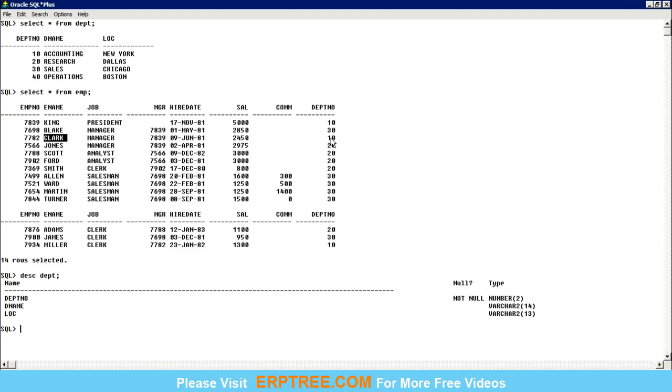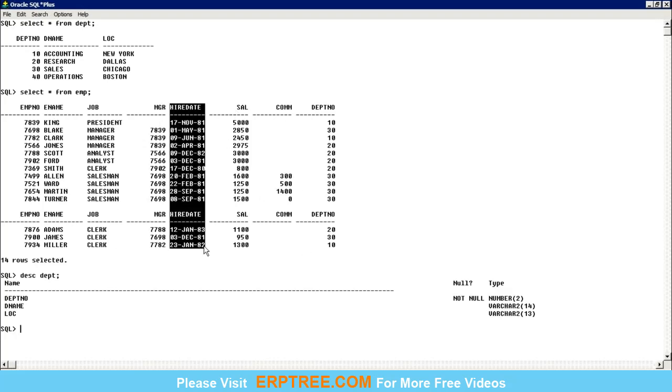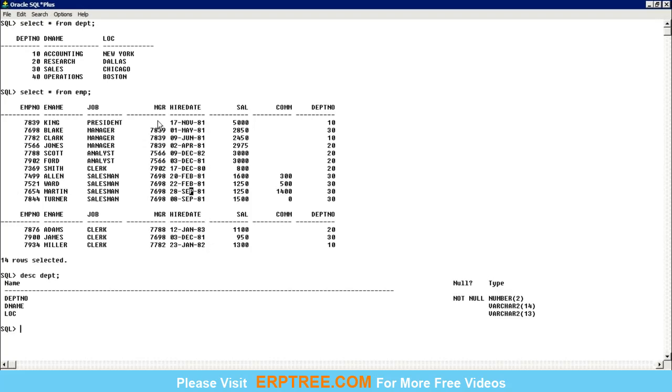Clark belongs to department 10. Jones belongs to 20, which is research. You can understand by seeing. And jobs also we have, like president. This hierarchy is followed: president, under president managers, under managers analysts, under analyst clerk, under clerk salesman, under salesman again clerks, something like this. And we have salary and commission; for a few employees the commission is none. And we have the date of joining, and who is the manager.